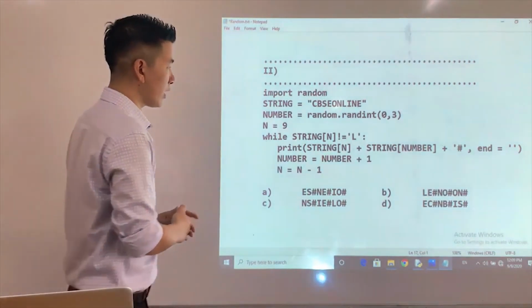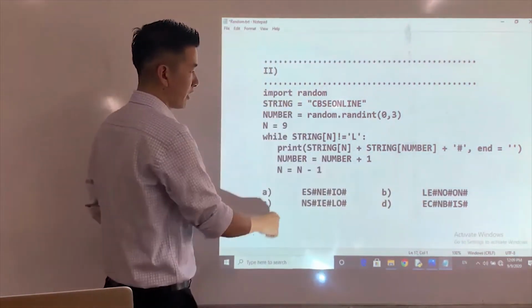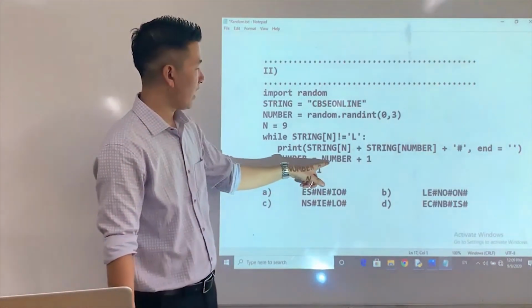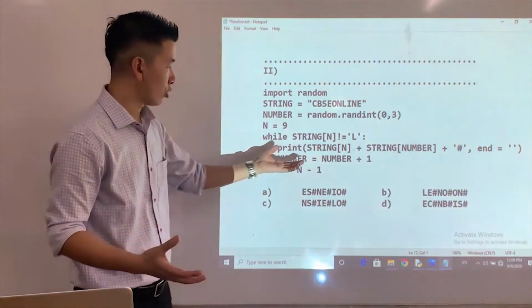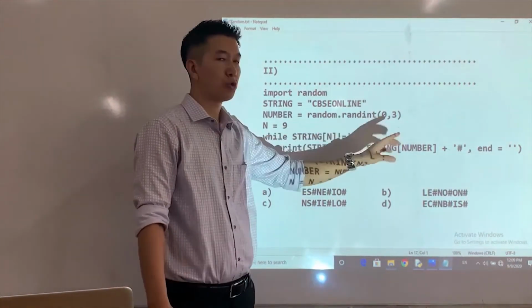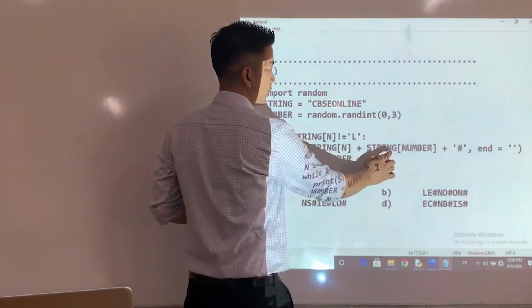So now the next step is, I got this till this point, and then number will be incremented by 1. You don't know the possible value of number. This could be 0, 1, 2, and 3. Okay, sorry, I need to come here, I need to be here. String of number.